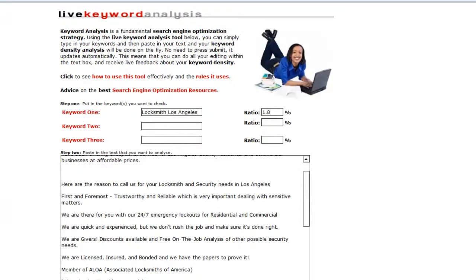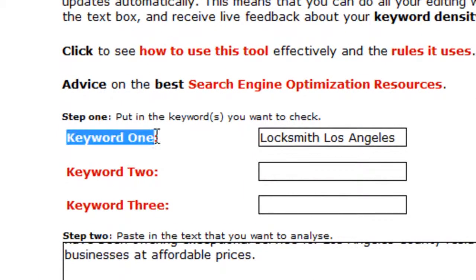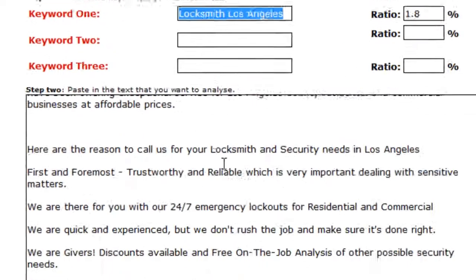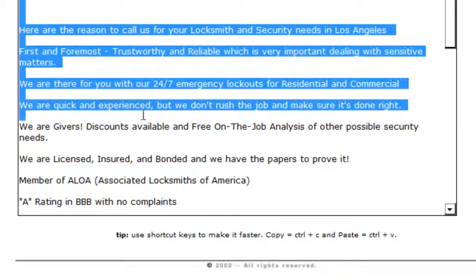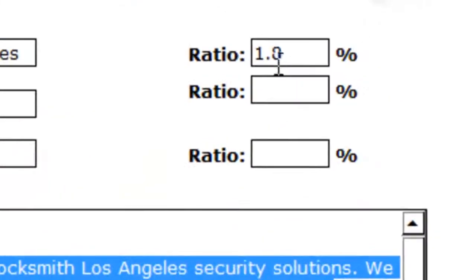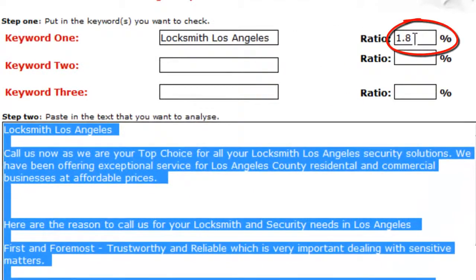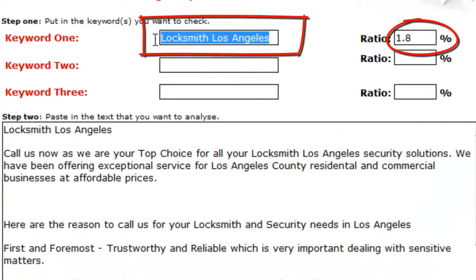We are here at this website called live-keyword-analysis. And this is a website that detects what your keyword density is. So for keyword 1, we put in Locksmith Los Angeles. We copied and pasted all the text. And it basically came back with a 1.8 keyword density for Locksmith Los Angeles. How ninja is that? Yep, pretty cool.